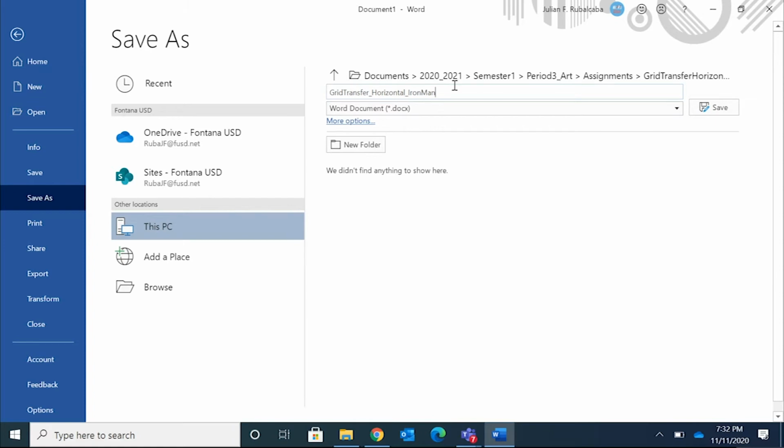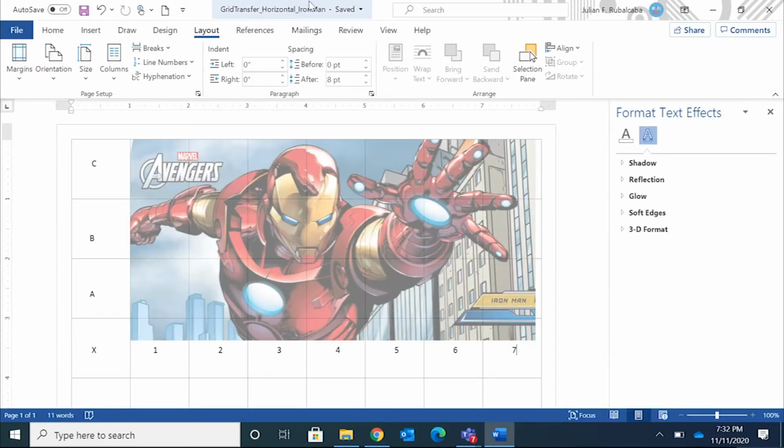Alright, so even this might be the same file name as another file that's inside of that folder. It won't save over it because this is a Word document, right? In the original image it was a JPEG. So we're going to go ahead and save. And so this is saved now.